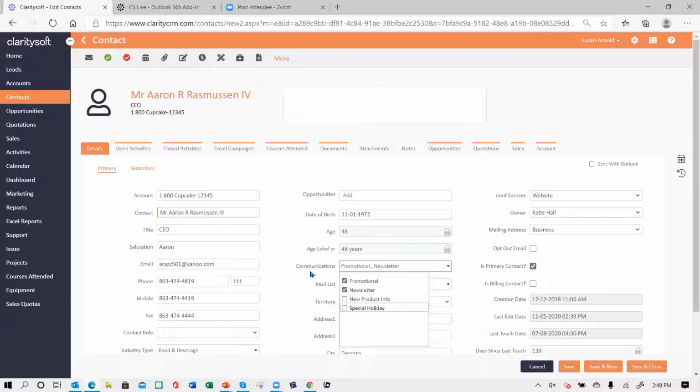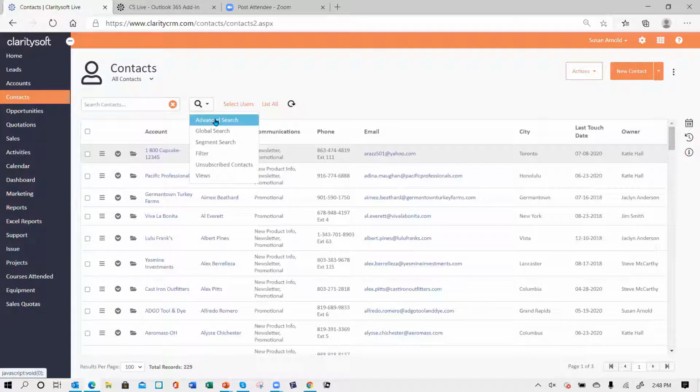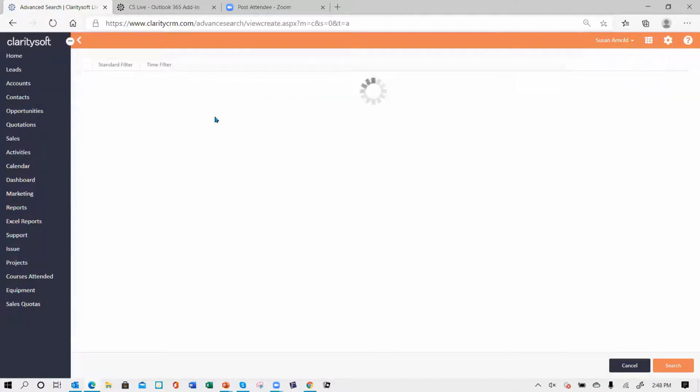So you could call it communications, or you could call it mail lists. I have another one here called mail list, with two different kinds of demos I did. That is used if I'm sending out this promotional on all the coffee specials. I want to find everybody that has a promotional communication type. So I come up here to my Spyglass, go to advanced search.